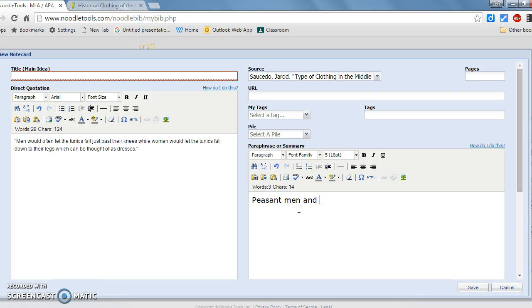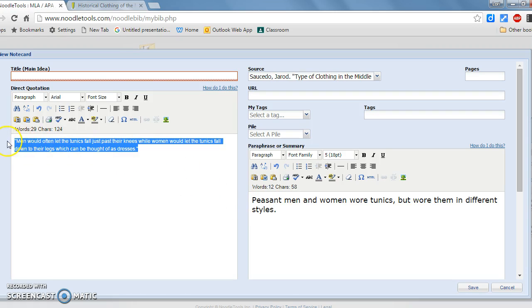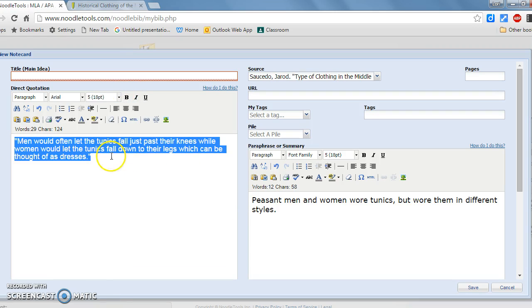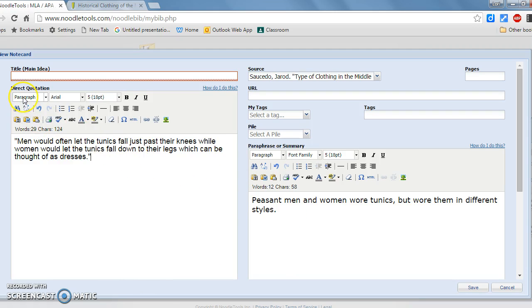Peasant men and women wore tunics, but wore them in different styles. Okay, so essentially I'm restating the quote in my direct quotation box in my own words.